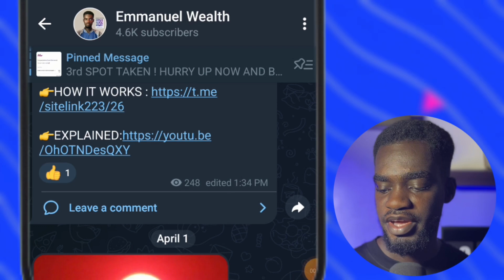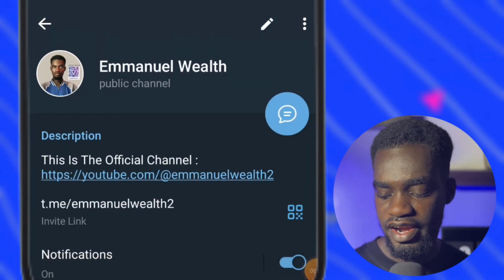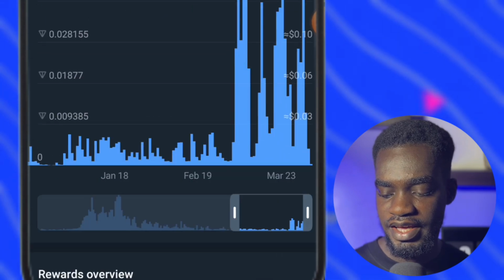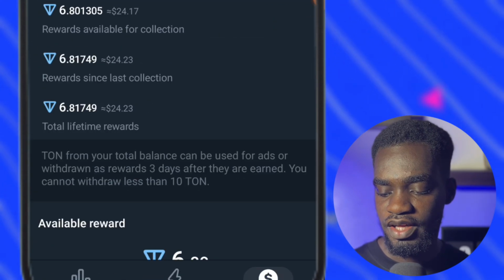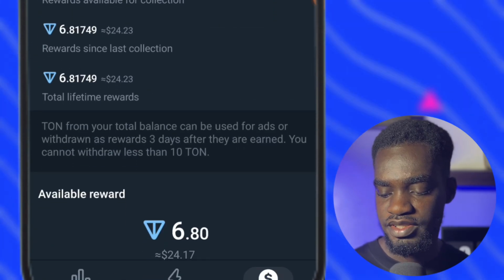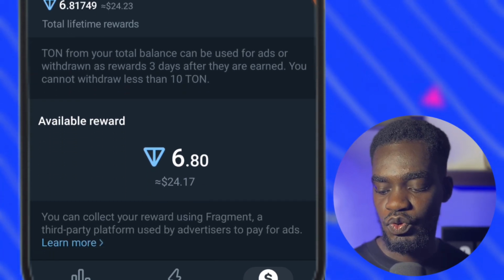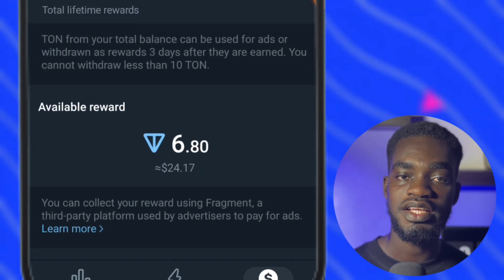Now let me show you this on my phone. So here in my main channel, I'll simply click on my name right here, and when I click on my name, you can see the balance that I have in my account is 6.801305 Ton, which is equivalent to 24.17 or 24.23 dollars that I can withdraw to my wallet. The minimum that you can withdraw is 10 Ton. So unless you have 10 Ton, you can't withdraw it from your wallet to any other wallet that you have and also sell it into your currency locally in your country.